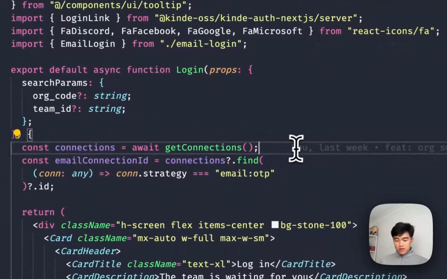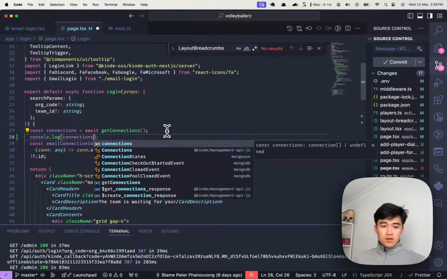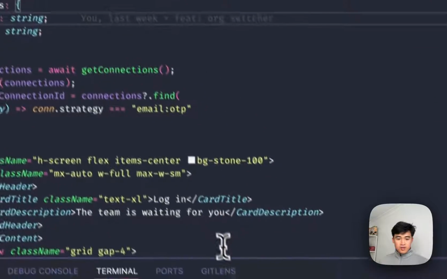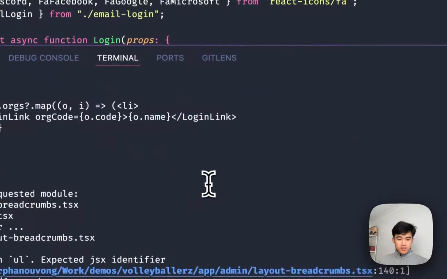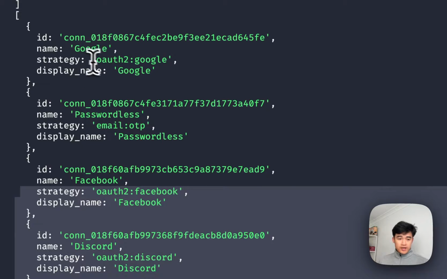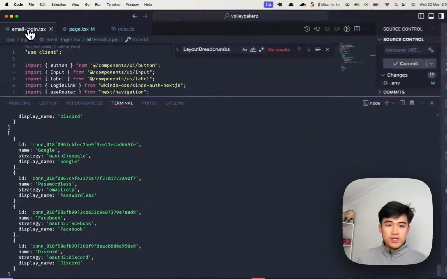If I console log this, you'll actually be able to see. Let me hit that login page, refresh, and if I look inside my logs, there they are. Here are all of my connections. I have Google, passwordless, Facebook, and Discord. What you want to look out for is the strategy. If it has email in it, I'm not looking at it. I just want to see the OAuth 2 ones, because those are my social connections.